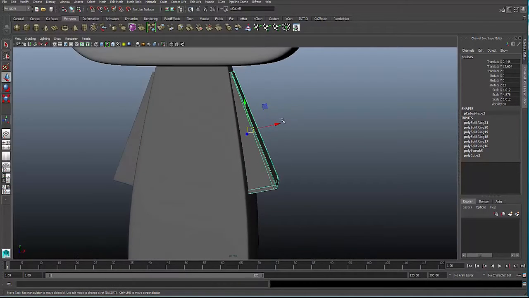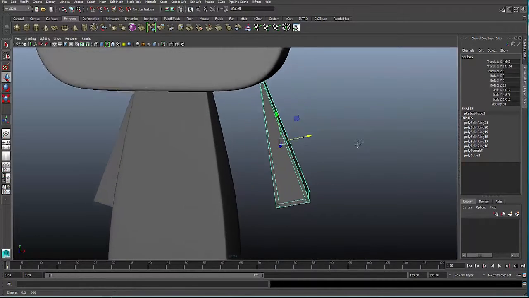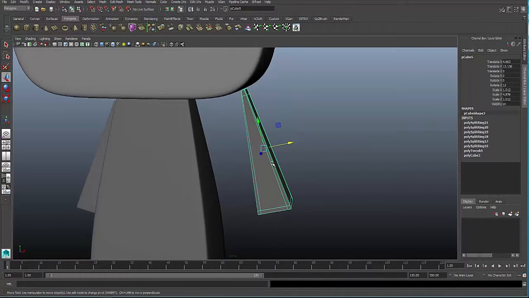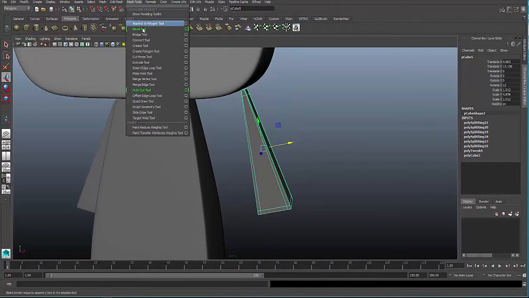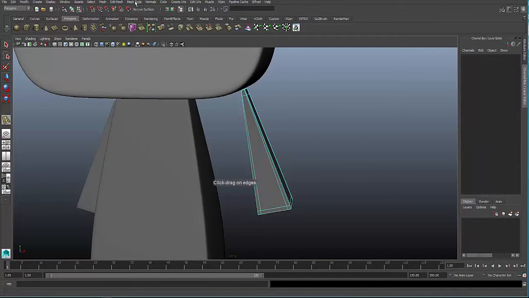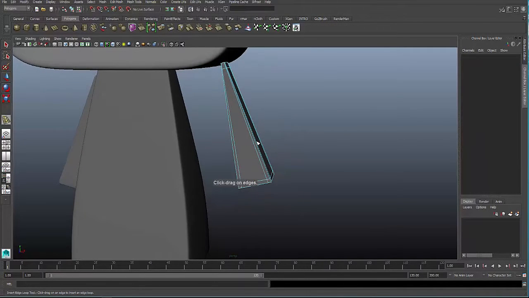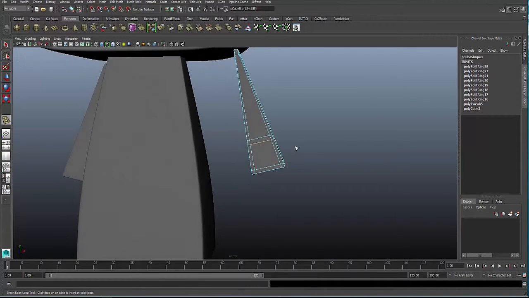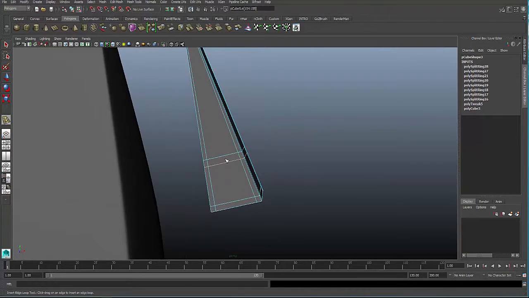So I'm just going to take the insert edge loop tool from the mesh tools and add a little loop about that far apart using the two lines.